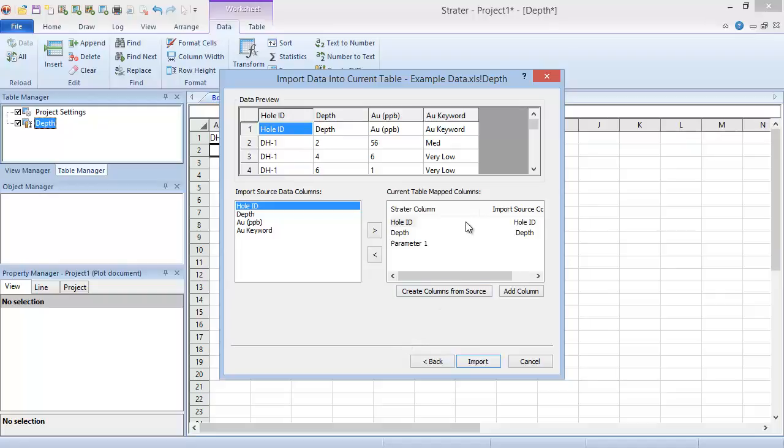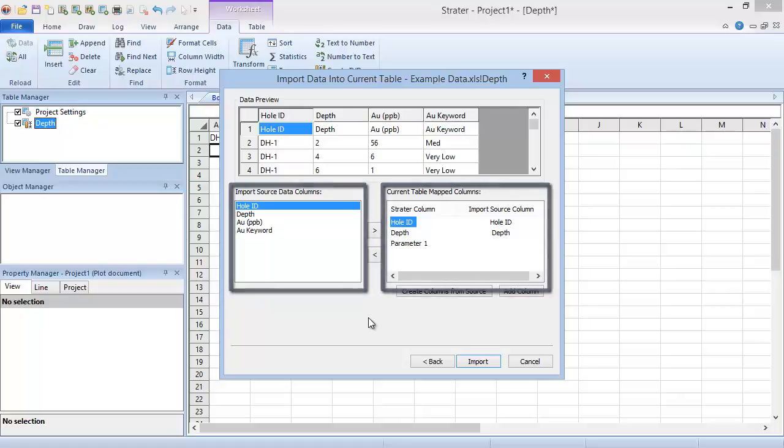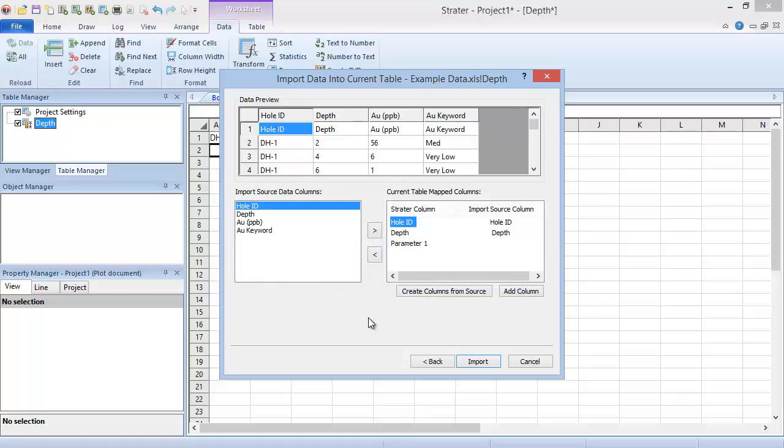In the Import Data into Current Table dialog, we map the data columns on the left to the table columns on the right. You'll notice that the Hole ID and Depth table columns already have filled Import Source columns. This is because the header of the data file matches the table header, so Strater automatically mapped these columns.